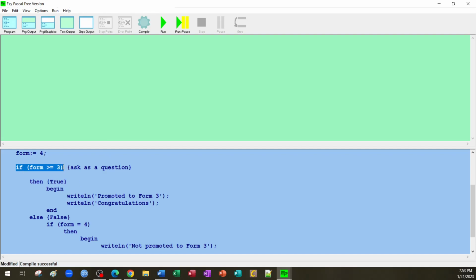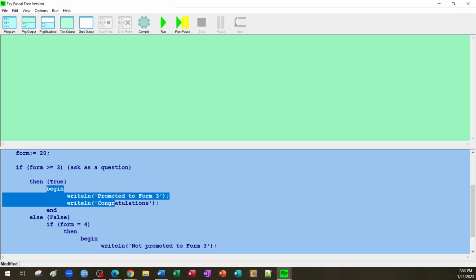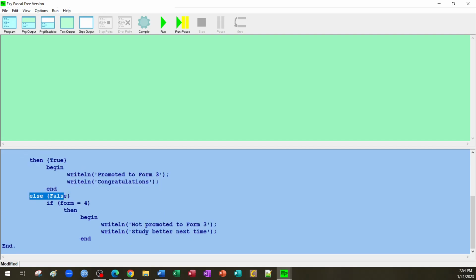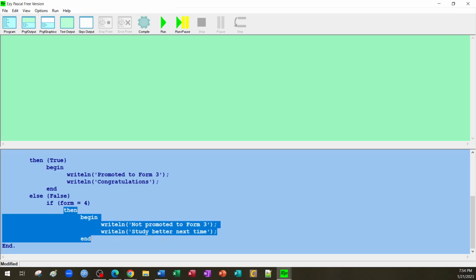If form is greater than or equal to 3, so is 4 greater than or equal to 3? Let me put 3 inside of here. Or let me put 20. Is 20 greater than or equal to 3? Then, if that is true, begin, write, promoted to form 3. Congratulations. So if it is true, it's going to carry that out. Now, if it is false, remember we run the else, and we're going to run another test. Is the form equal to 4? Then, if it's true, we carry out this part here.